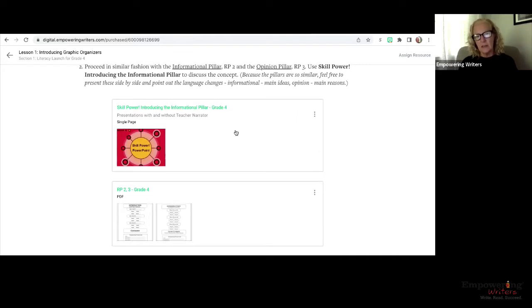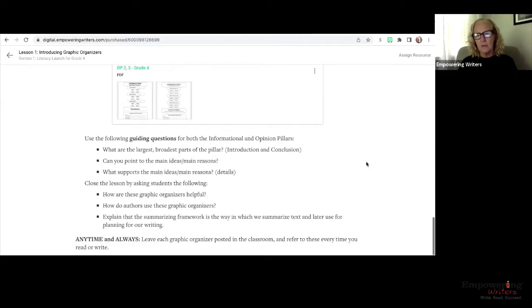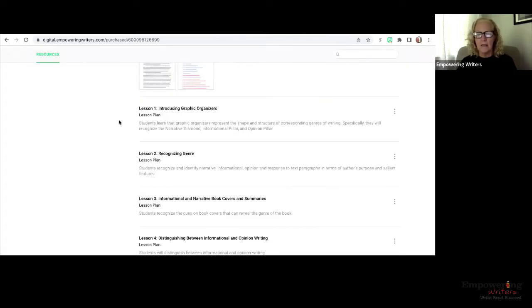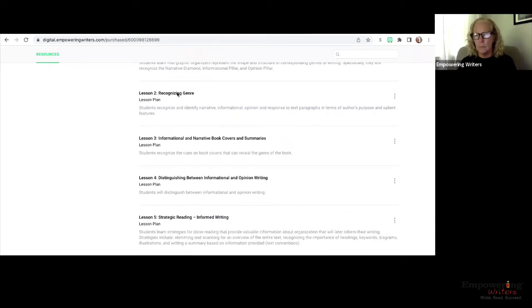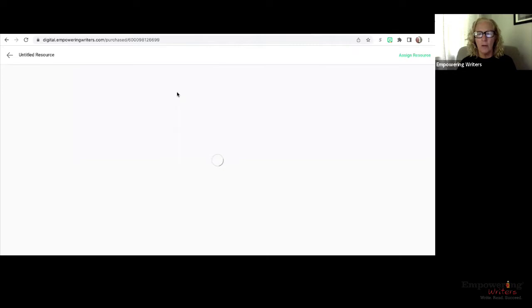Once again, there's a skill power to introduce them to the pillar, both with and without teacher narration. And then as we scroll down to the bottom, we get to the bottom of the lesson. Now, I will be honest with you, the secret to the hub is to scroll to the bottom, because so often there are some assets down on the bottom that might be there for review or reinforcement or for additional practice. Let me show you what I mean by that by going into lesson number 2, recognizing genre.